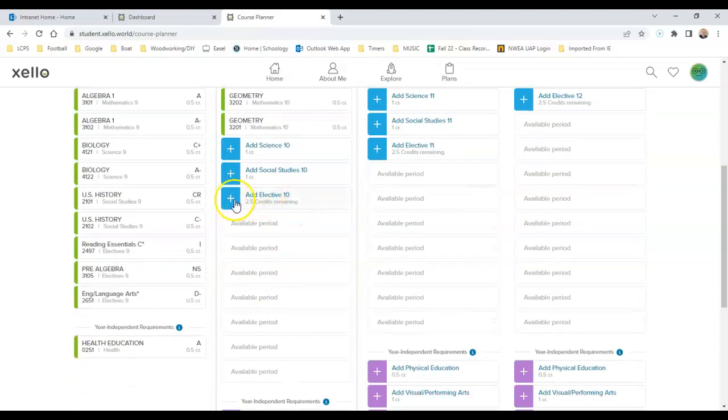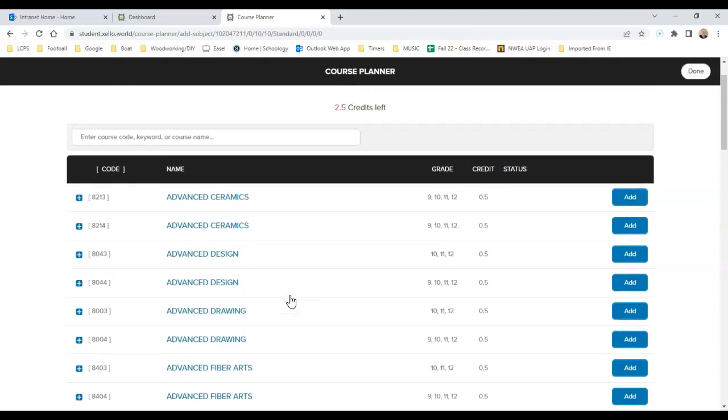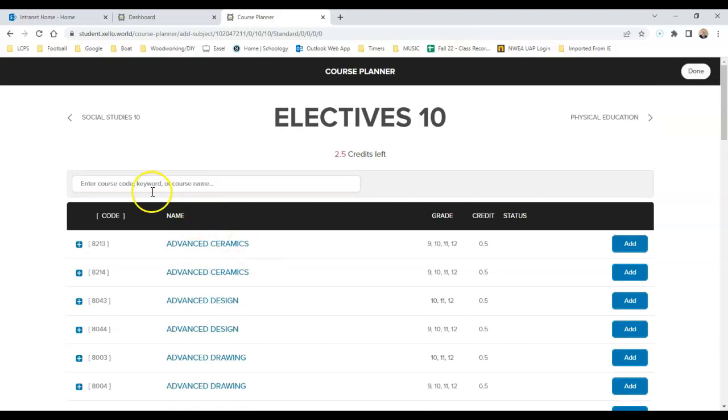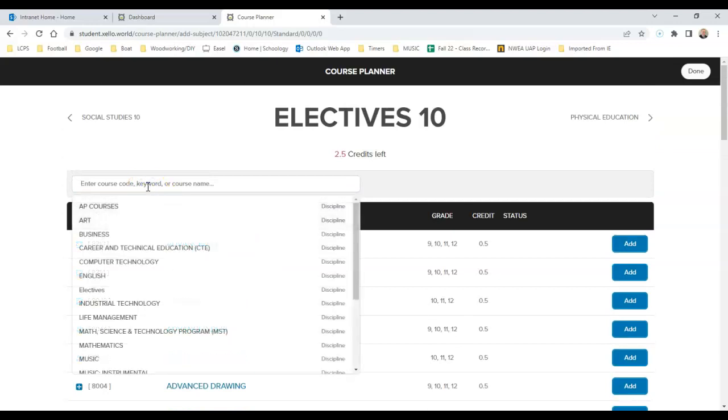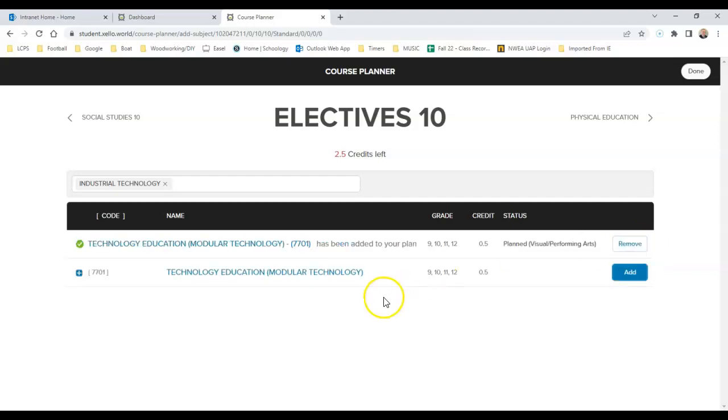Now we're going to add electives. I'm going to add electives right here. We've got a lot of electives in the list, so if there's something specific you want to find, you're going to click up here, and let's say you want something in industrial technology. You're going to see the technology education for modular technology course. You click Add, and it will add it to your schedule.